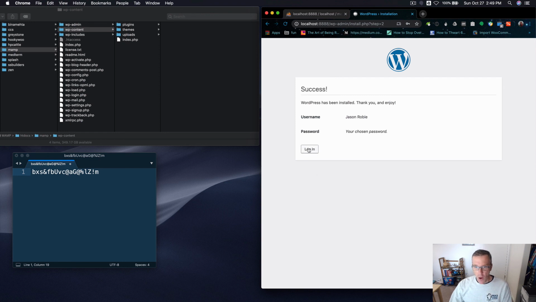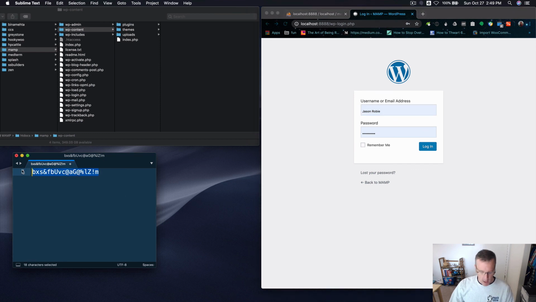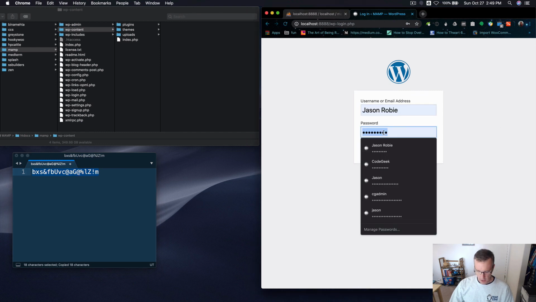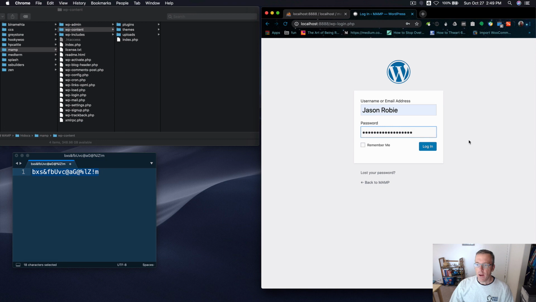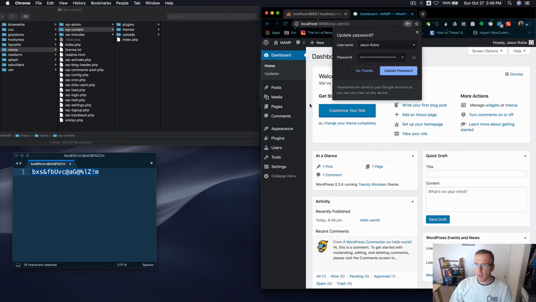So now when I hit login, you'll see the URL changes to wp-login. Now I'll come over here and grab my password, and my username is the same, and I'll put in the password that I just saved. So now when Chrome asks me, I'm not going to save it in 1Password, but Chrome says, hey, do you want to save this? You can just say yes, update your password.